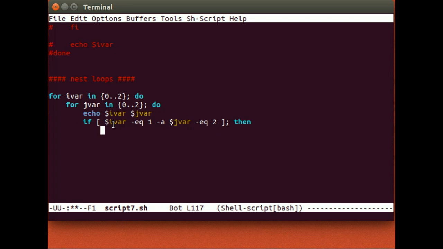And then these two comparisons are connected using -a. In a shell script, -a means and. You can imagine there's also another operator, -o, which means or. And means the whole conditional, the stuff inside this square bracket, is true only when both comparisons are true. So if this is true and also this is true, then the whole thing inside the square bracket is true.